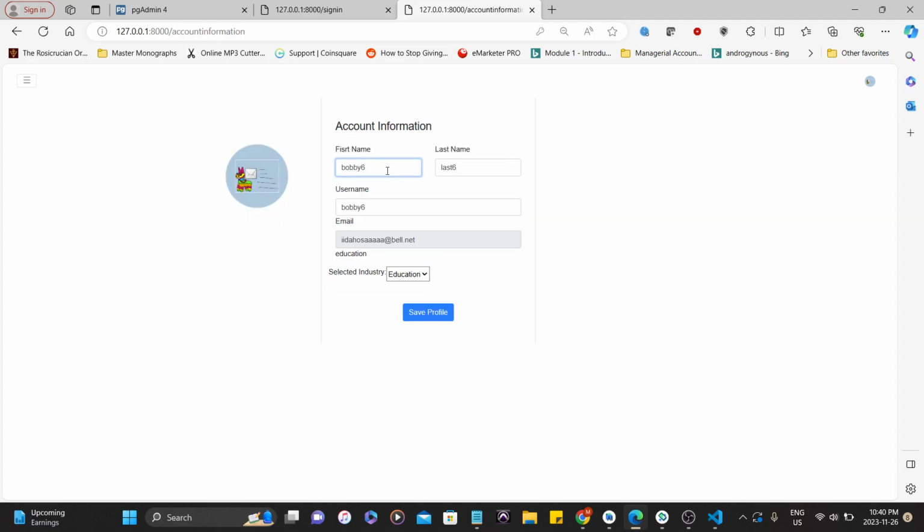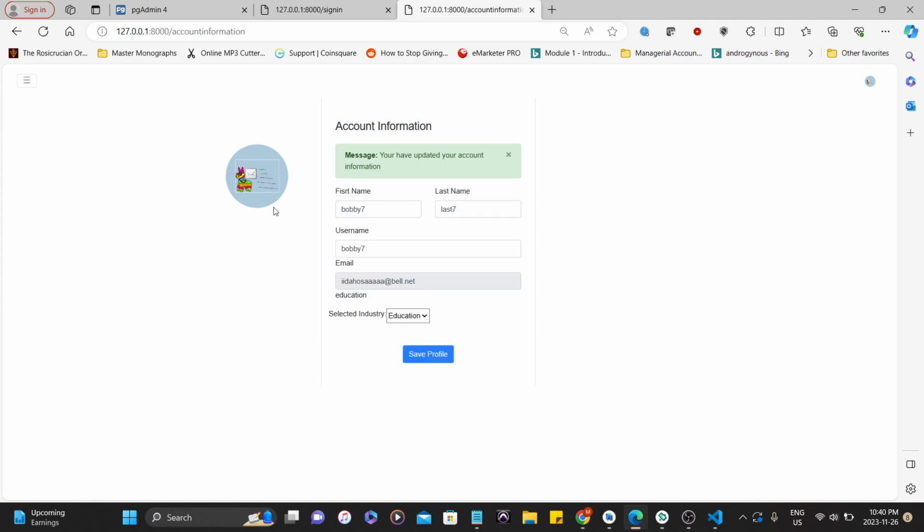So you can change it to Bobby7. First name is Bobby7. Last name Bobby7. And username is now Bobby7. And then you click save. You have updated your account information.